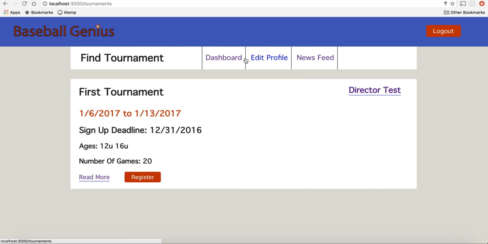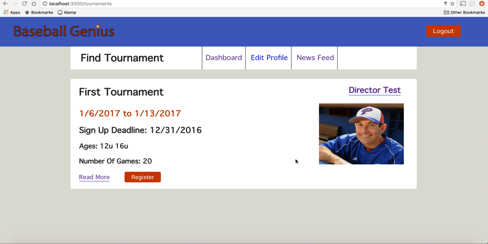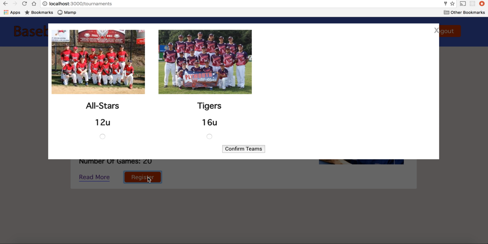And then from here we can click Find Tournaments, and right here it'll be a list of all the different tournaments that are going on right now. Right now we actually have the one tournament, but any of the tournaments that are past the sign-up deadline won't show. But you can see here, this is the start date and the end date, different age groups, and stuff like that. You can click read more or click register as the coach.